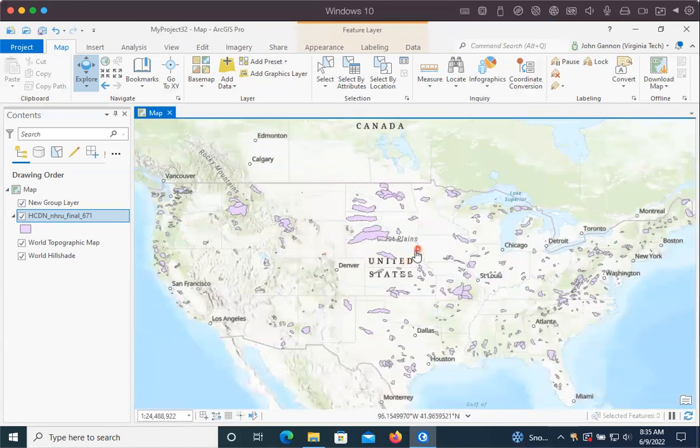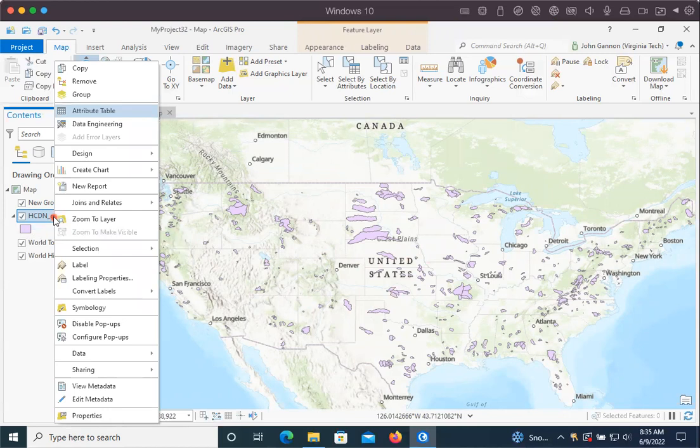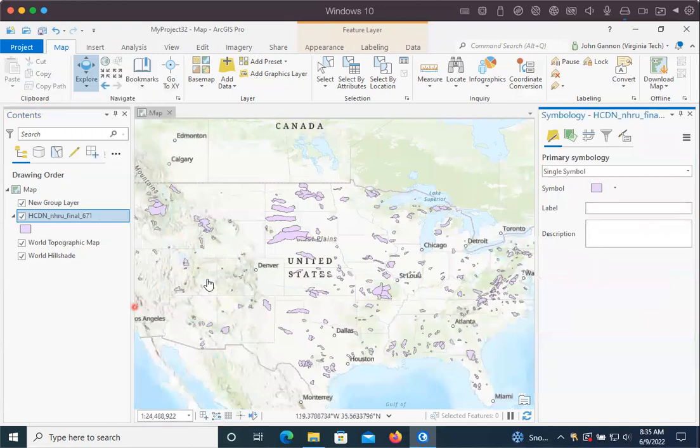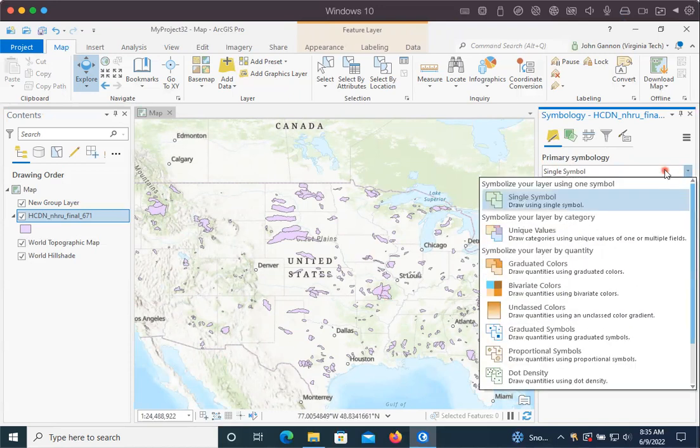Just going to close that so that we have more space. And then I'm going to right click on the data that I just brought in, and then I'm going to click on Symbology. So Symbology is where we can edit the way these look. So we can see right now they're single symbol, and that's what we talked about before. They're just this purple color. And if we click drop down on this, we can see that we have different options.